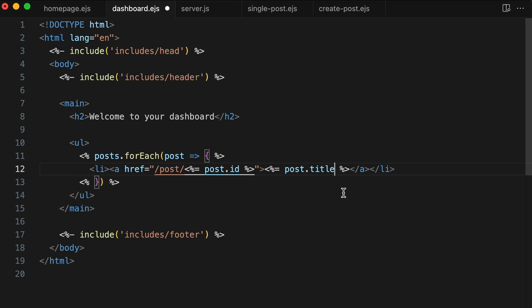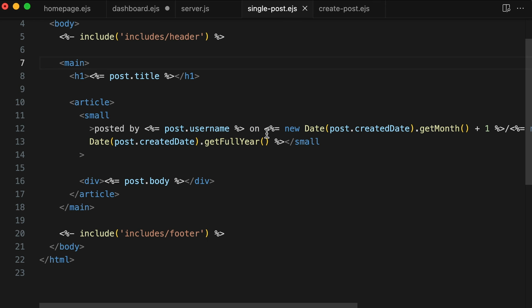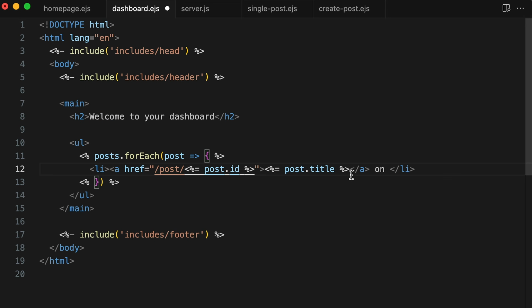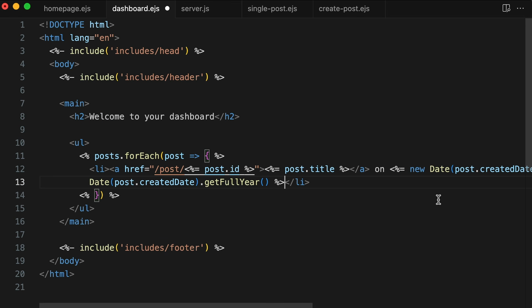post.title. And why don't we go a step further? Let's say on and then the date. So after the A closing tag, I'd say on, but still inside the list item. And then I don't want to spell out that big messy date text again. So I just go back into single post and just start selecting from here forward, right? So from there to there, just copy that and just paste it in right there. Let's give that a save.